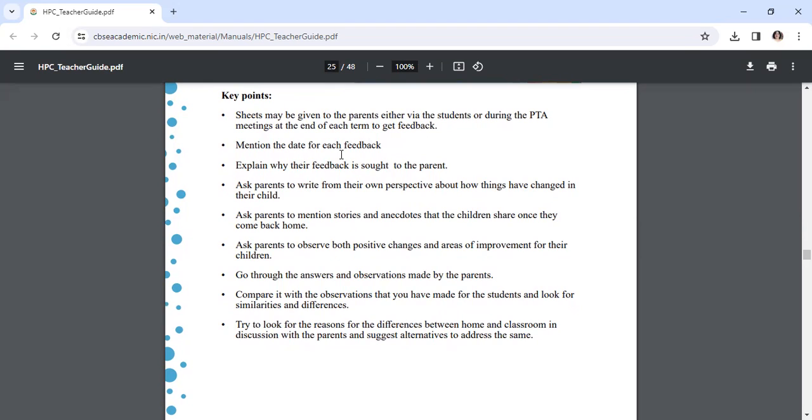Mention the date for each feedback. Explain why the feedback is sought from the parent. Ask parents to write from their own perspective about how things have changed in their child. Ask parents to mention stories and anecdotes that the children share once they come back home. Ask parents to observe both positive changes and the areas of improvement for their children.